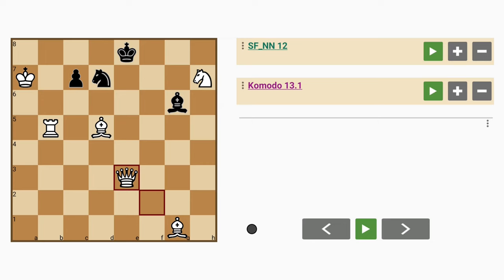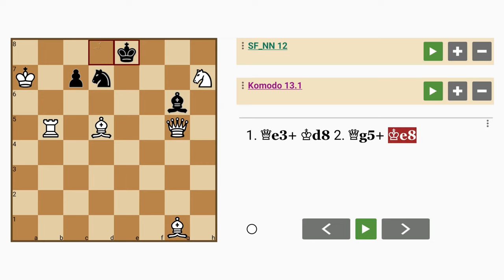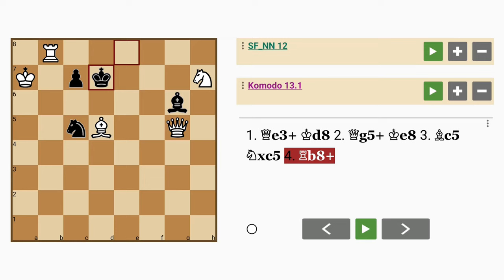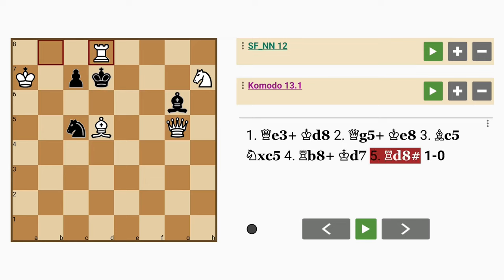Maybe white can try queen to e3 check, king to d8, queen to g5 check, king to e8, bishop to c5, knight captures bishop, rook to b8 check, king to d7, followed by rook to d8, mate, with the pawn on c7 blocking the king's flight square.